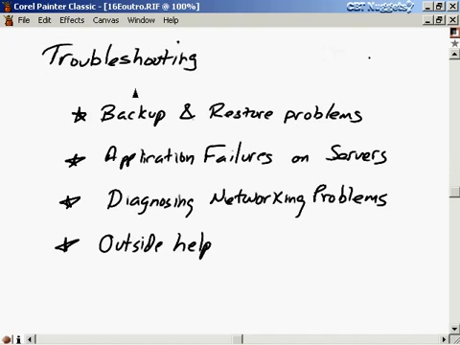Well, it's time to wrap up our last troubleshooting video. The first topic in this one was backup and restore problems. We talked about the different types of problems you could encounter, and why they would happen. And the moral of the story with backup media was, be kind to your backup tapes and they'll be kind to you, something like that. Don't stick them on your dashboard on some hot summer day. Application failures on servers we talked about next, from the user standpoint and also from the system administrator standpoint.